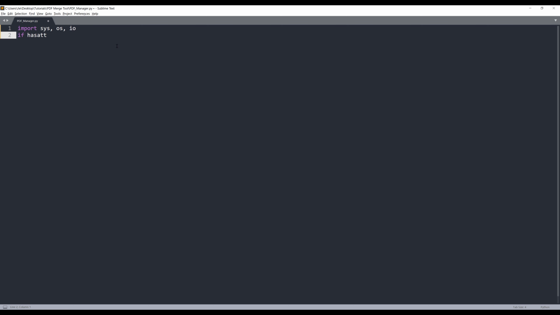I want to insert an if condition and the hasattr function, and I'm just going to type the remaining code. Basically, we're checking against the path environment variable to see if the path is correct. And if the path is incorrect, then we're going to reassign the path to the path variable.